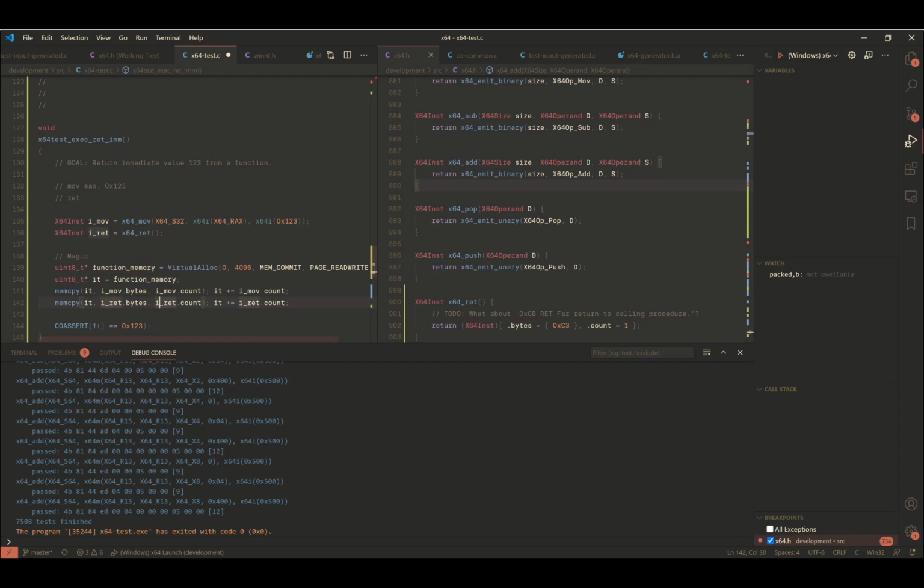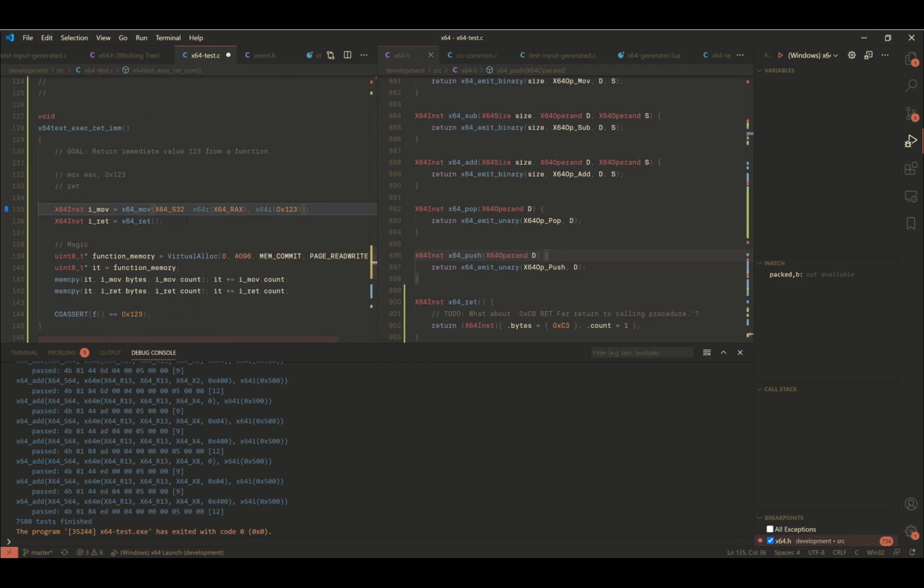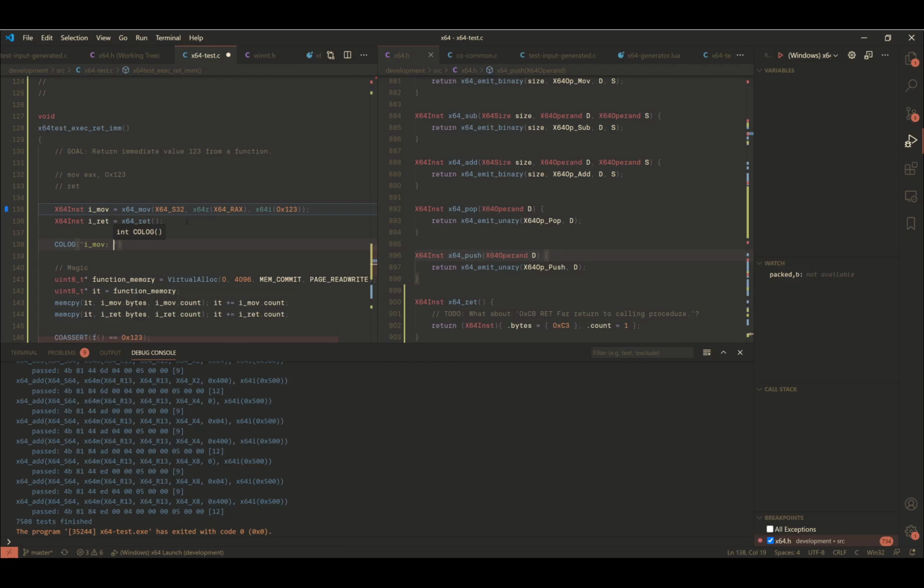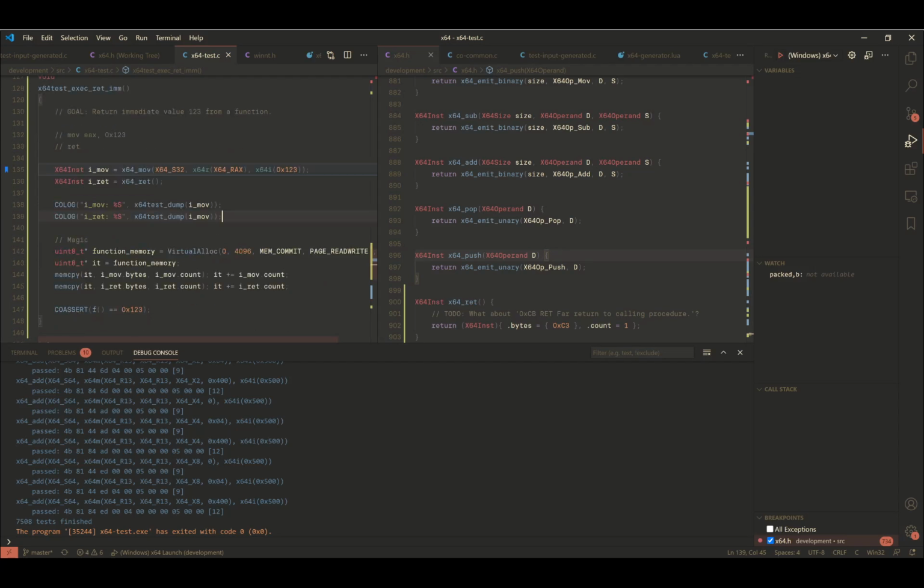Okay, so we now have both of these instructions in the memory, and one thing we can do first is use the dump function. We can simply print it out, see what is there, what our library has actually produced, and then we store it to memory and check whether the memory is correct.